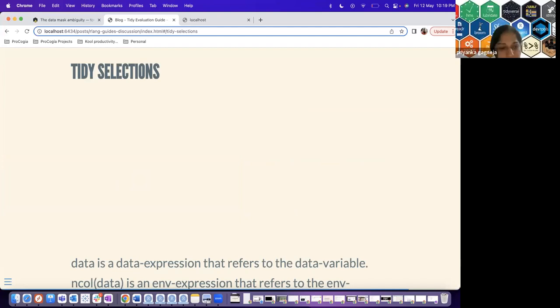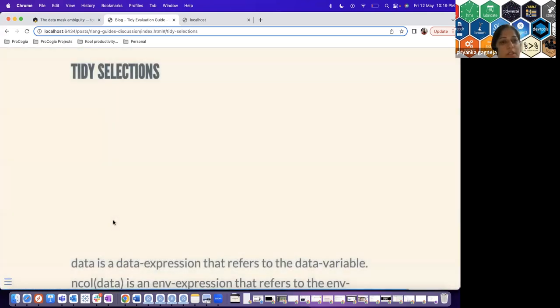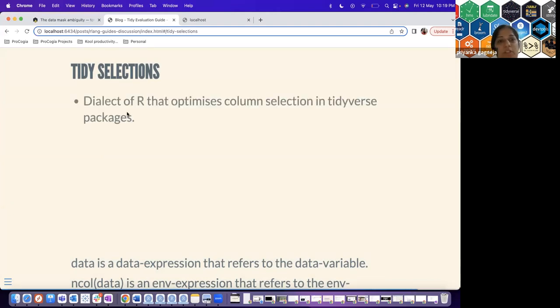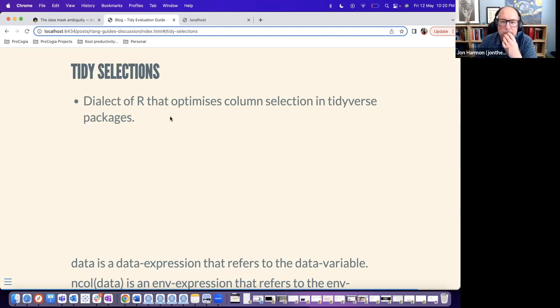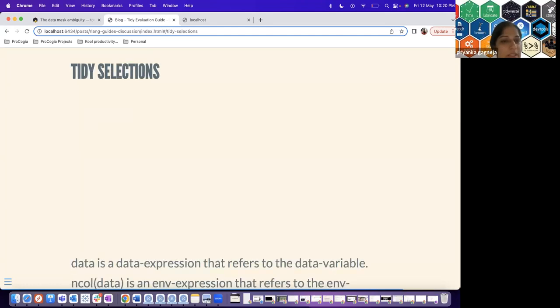So, I think essentially we have only 2 more sections to cover. However, by the time I reach this section, tidy selections, there is actually a link in this section, which leads to another discussion, which we can probably take up next time. So now, continuing, we learned about collisions and how to prevent them and things like that. The next section in this discussion was tidy selections.